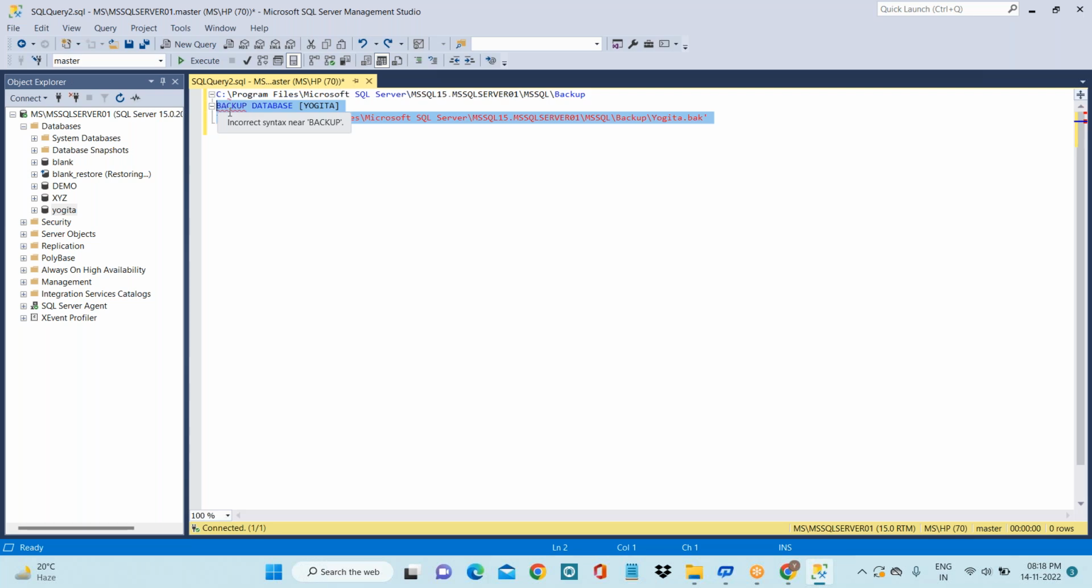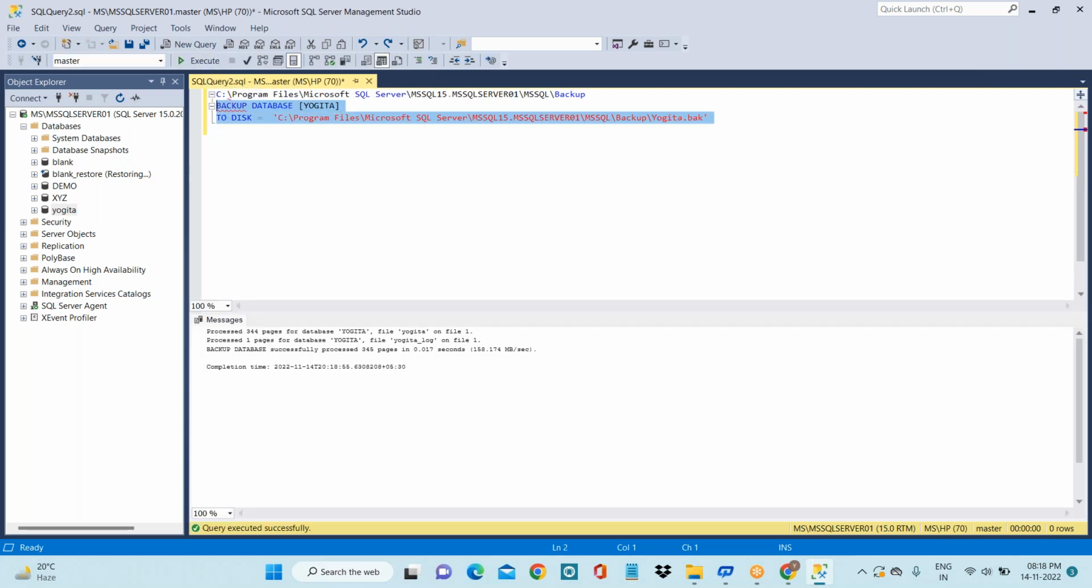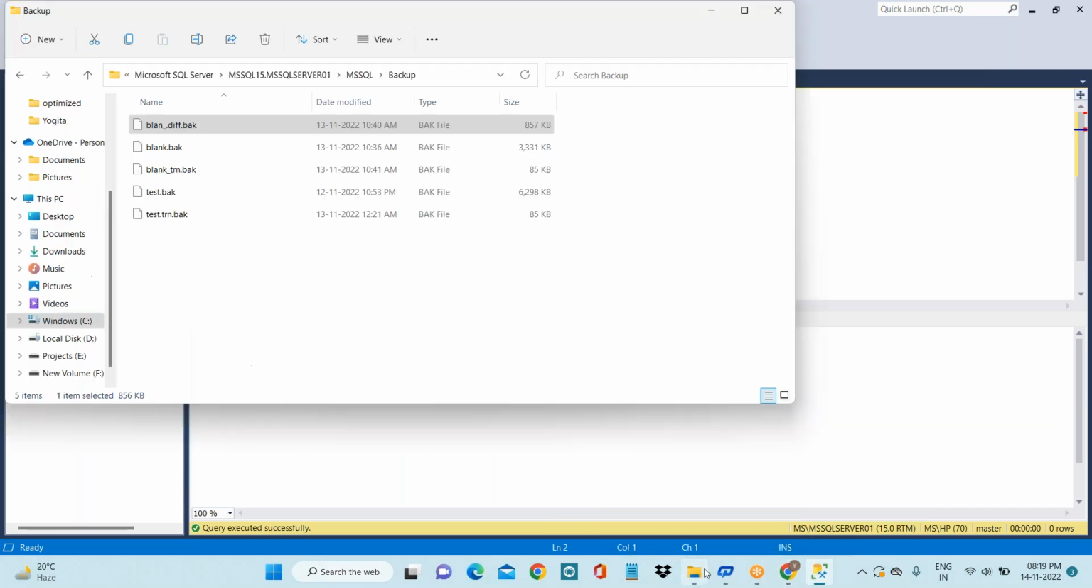Click on execute. Now the backup file has been created, the backup has been taken. Now go to the backup location and check whether the backup file is present there or not. Done, sir.